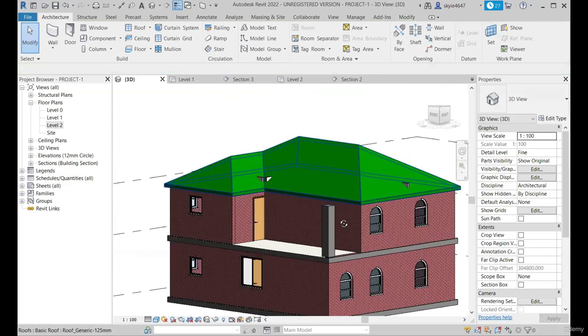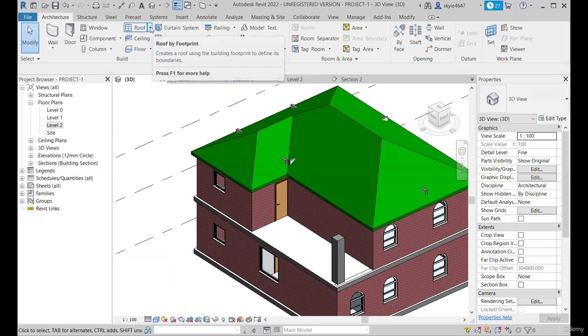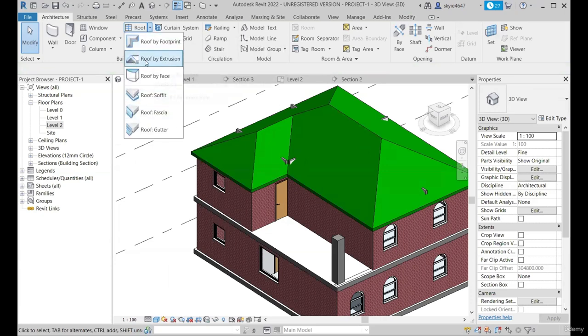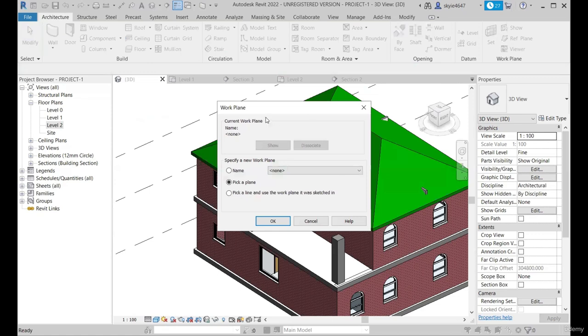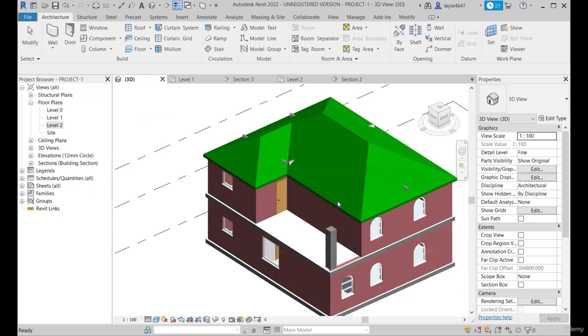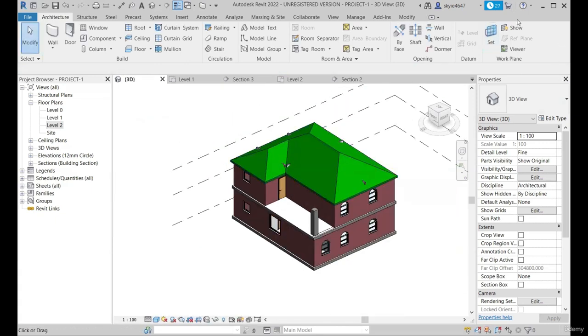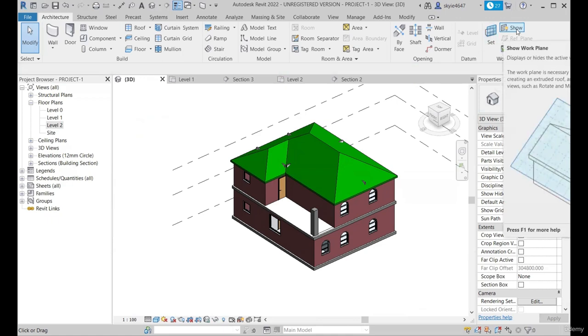Now we will check how roofs are modeled by using extrusion. So the next step is roof by extrusion. We first need to set a work plane before we go ahead creating the roof by extrusion. Let's check what a work plane is. You have the work plane tools that are available here. First is set the work plane. You can check where the current work plane is set to.